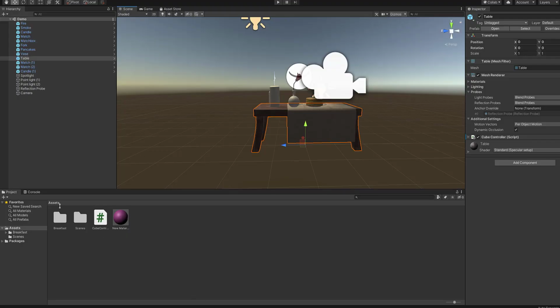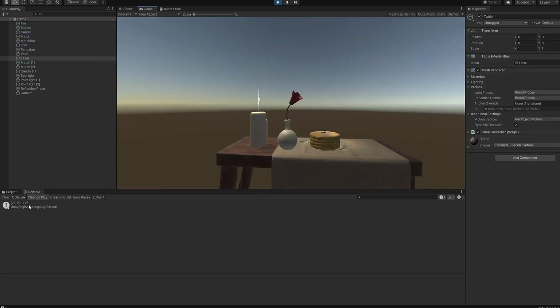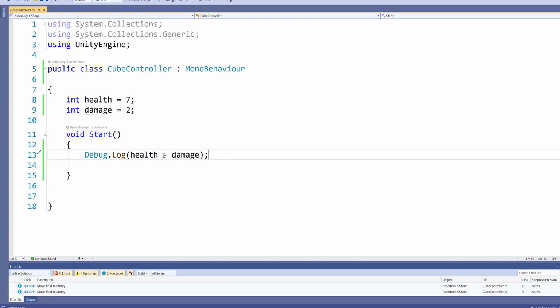And now in my console, clicking on play, you see that we get 5 because health minus damage, which is 7 minus 2, is 5. And in the same way, let's have a look at the modulo operator. So this time I'm going to do health modulo damage. The modulo operator is going to return the remainder. So 7 divided by 2 is going to leave us with a remainder of 1.